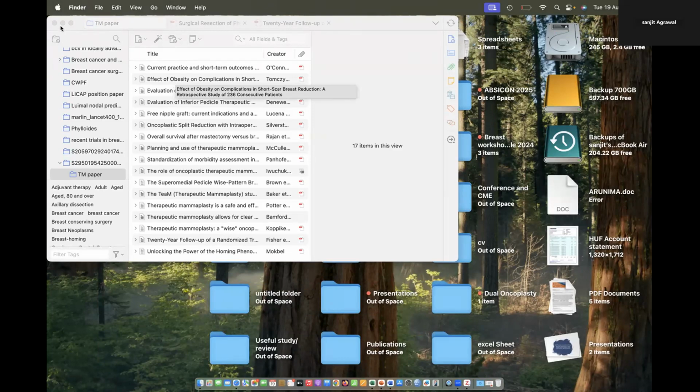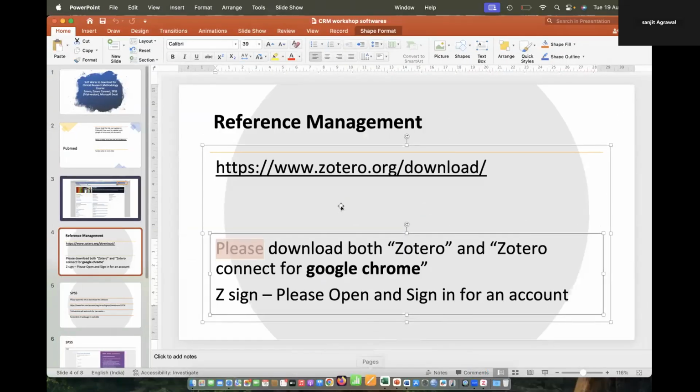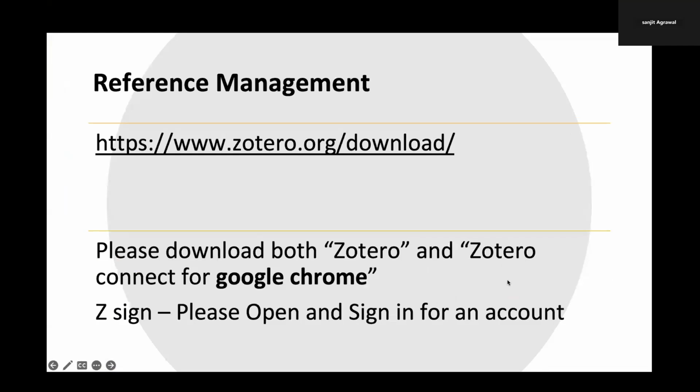Again repeating, you need to download Chrome, then download Zotero, and download Zotero Connect. Try to download it. It will take time, so do it before the course. Three things: Google Chrome if you don't have it, second is Zotero, and third is Zotero Connect.